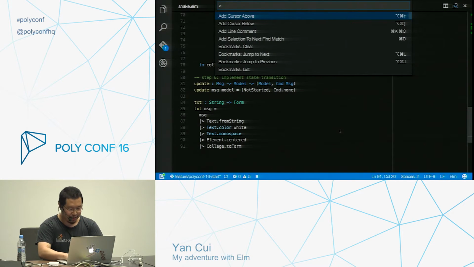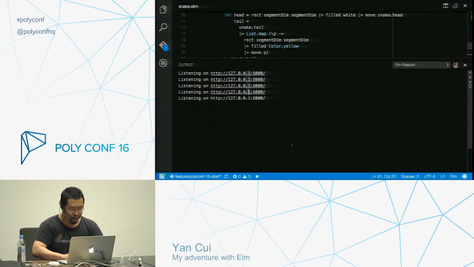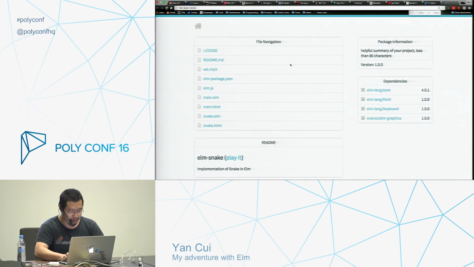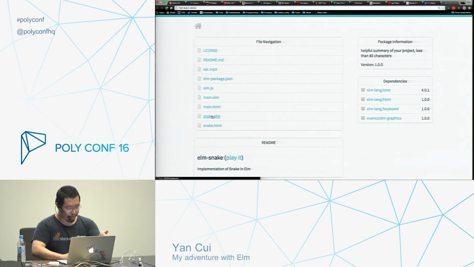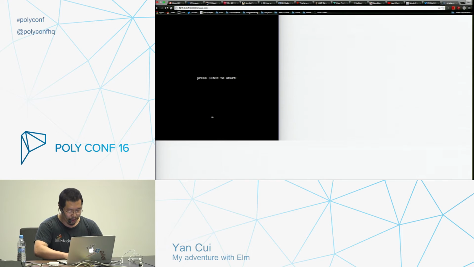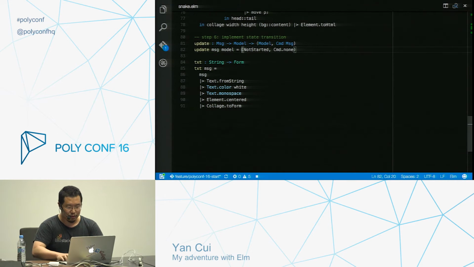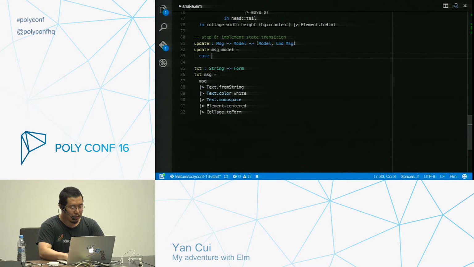Now that we're here, let's start the Elm reactor. So what this is going to give me is the ability to, let's make this bigger, then browse to HTTP localhost 8000, and then this will compile my code. And then, as you can see, as I press space, nothing happens because we haven't done any state transition yet. So let's do that.